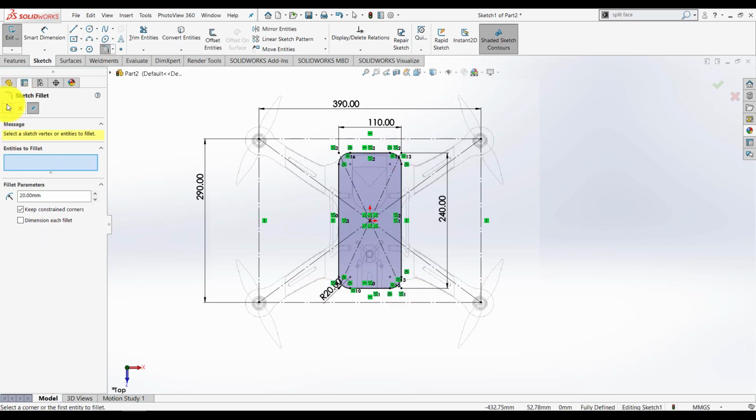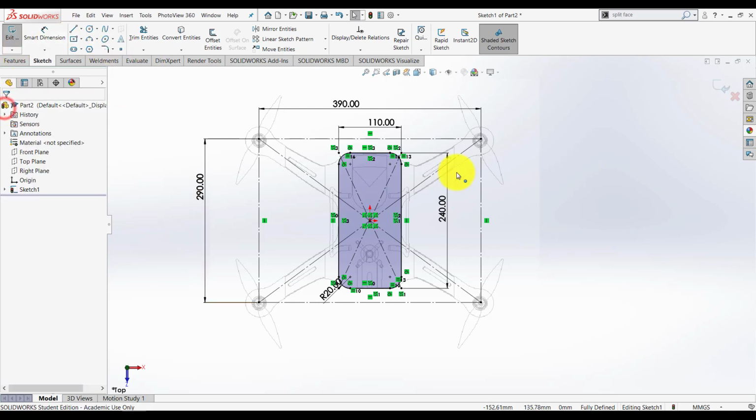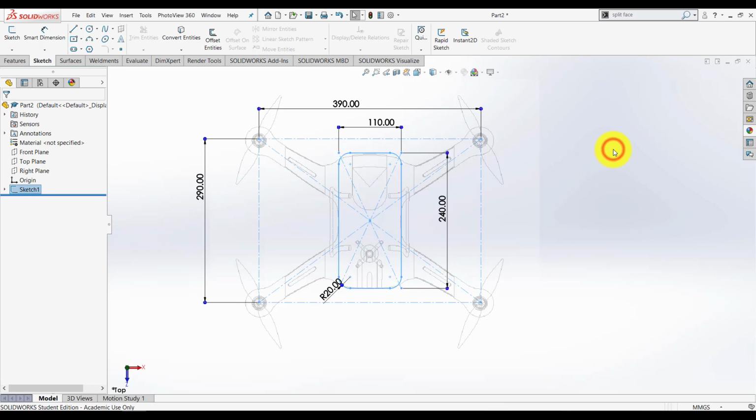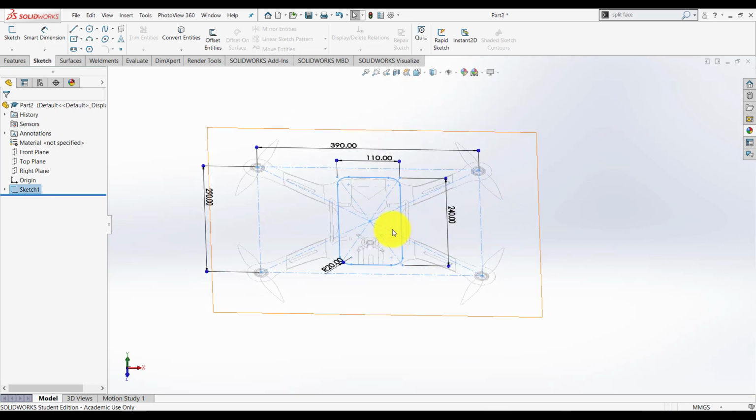So press the green tick to approve the sketch fillet, green tick over in the top right, or indeed a shortcut, if you double click anywhere in the background of a sketch, it closes the sketch. As soon as you close the sketch fillet, of course. So double click anywhere in the background, closes the sketch. So there we have the sketch.